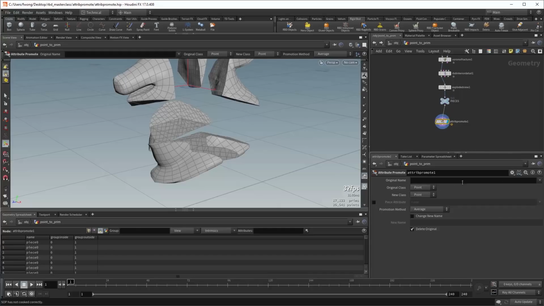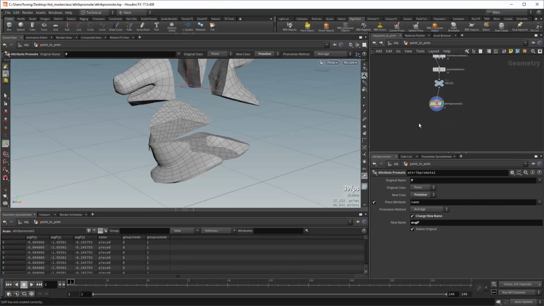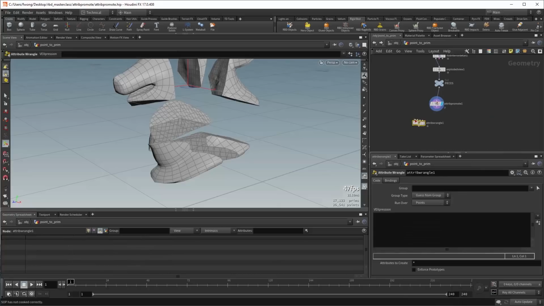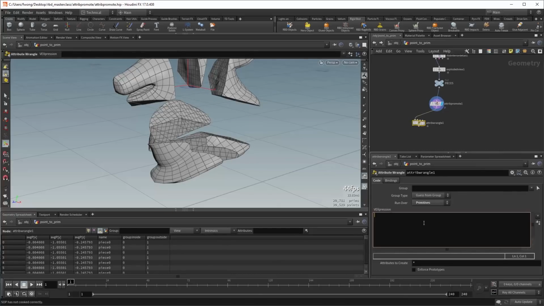So in this case, I'm going to take the point position, so my original class is point, and promote that up to primitive, but do it per piece, so based on my name attribute, and average is what I want. And then I'll just change this to average P, let's say. And then if I do a simple wrangle, I'm going to be running over primitives and looking at this average position. So I'll set up an attribute called distance, which is just going to be the distance between @P, which for primitives is just going to be the average position within that polygon, and the average position of the entire piece.